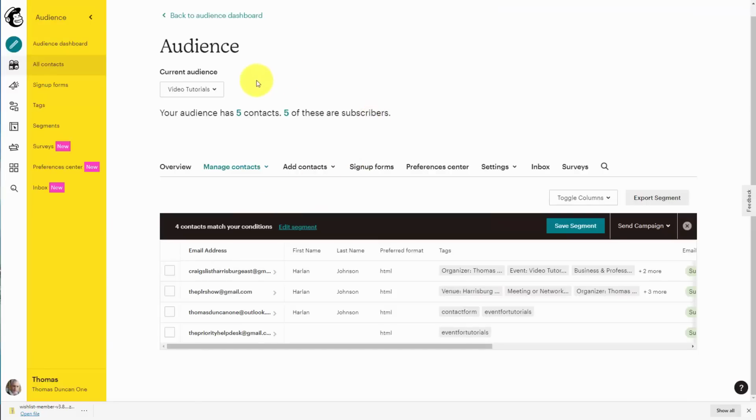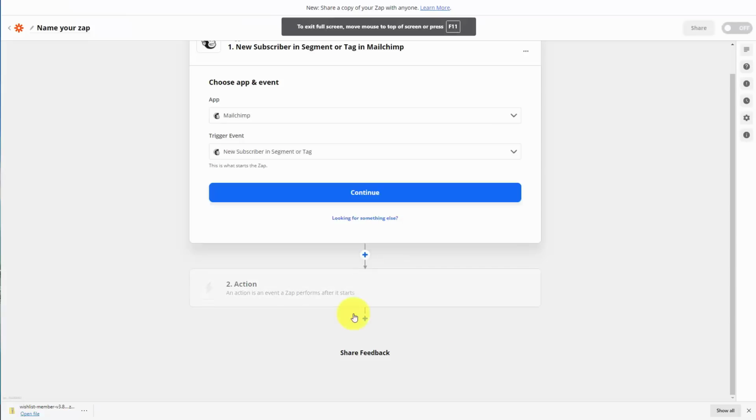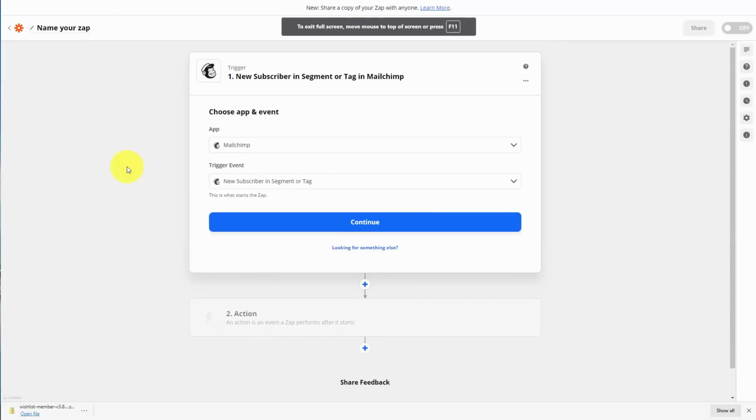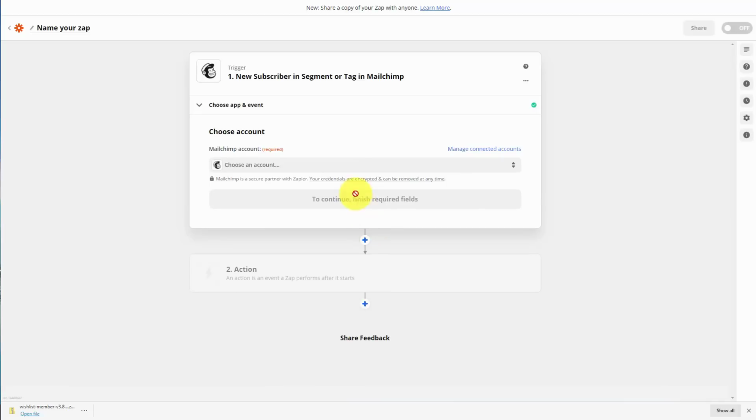Now, if we were to look within our audience, you'll notice that we have specific tags associated with specific individuals. So for example, you're going to see one tag being used for at least 2 people that are going to be within this specific audience. So when we undertake this process, we are going to want to make sure to use that specific tag that we have already set up inside of our Mailchimp account. We're now going to click Continue. We're now going to choose our Mailchimp account.